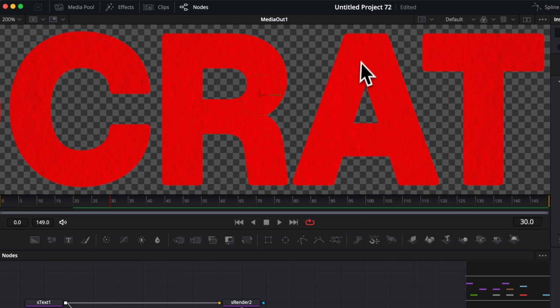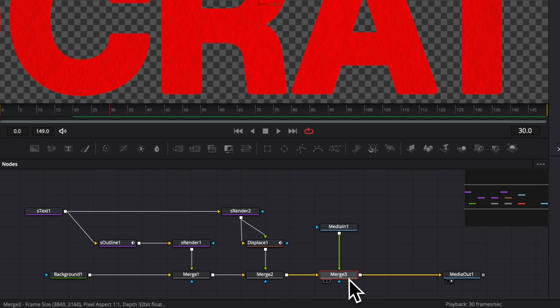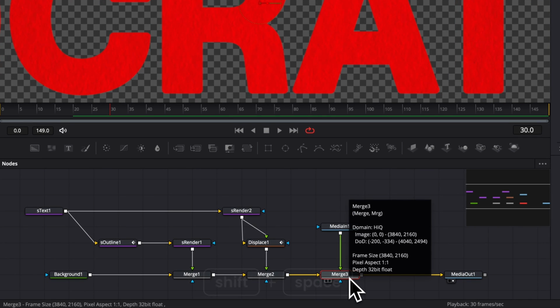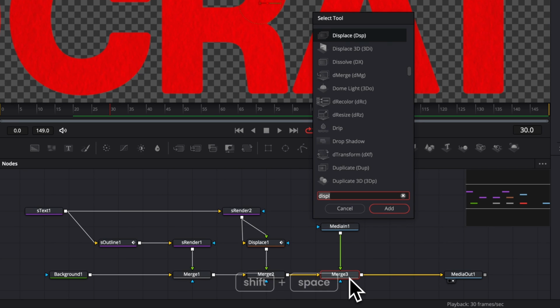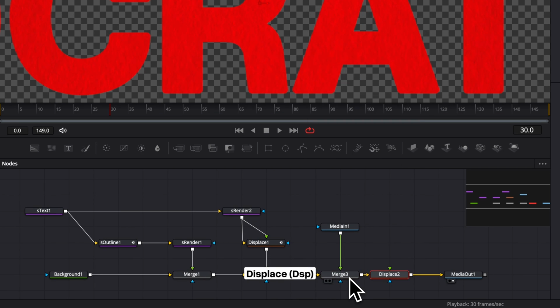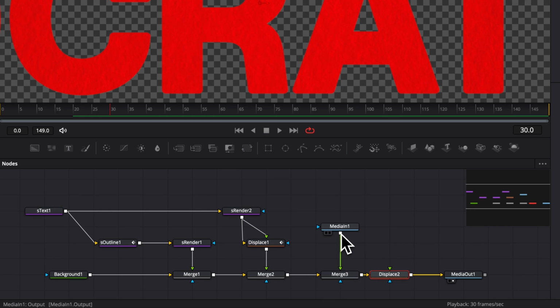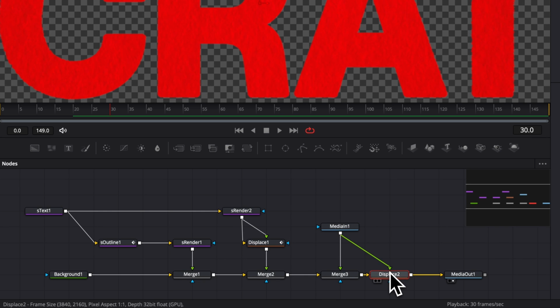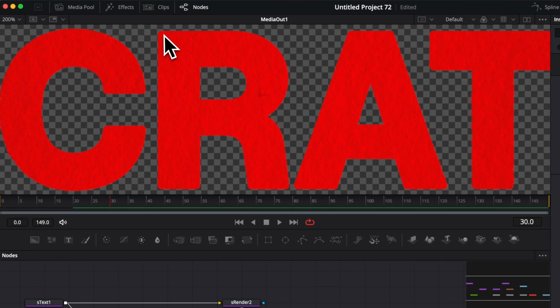Now, it's great. We have the texture directly on the text, but we could go again a step farther and try to displace the edges of that text to give it texture as well. To do that, I can select my merge 3, hit shift space on my keyboard, search for a displace node again, and then bring that in. Then we're gonna feed here our media in 1 to the displace 2. And as you can see already, it's just affecting the edges of that text.